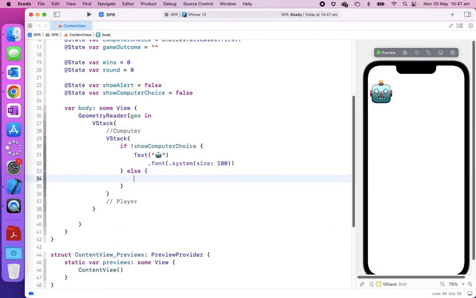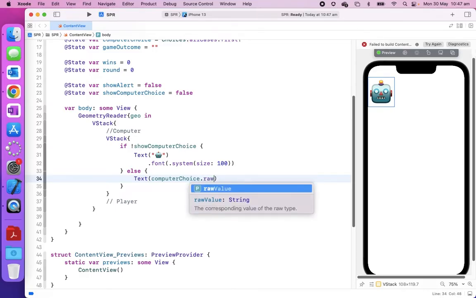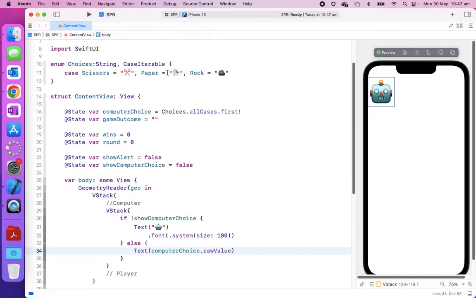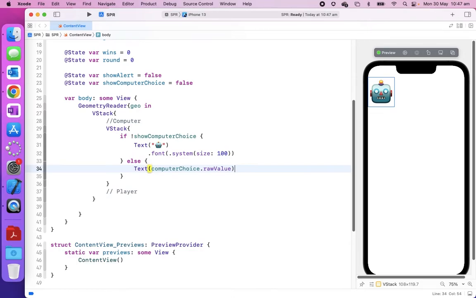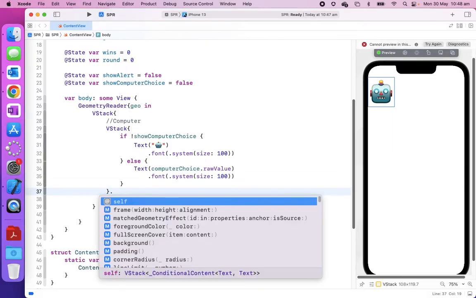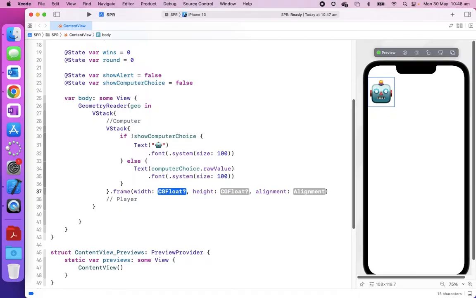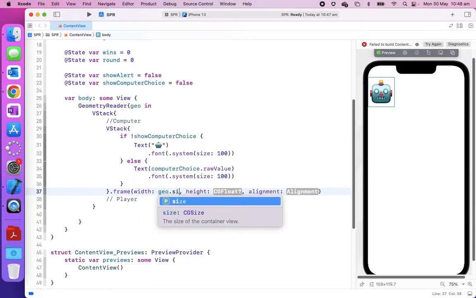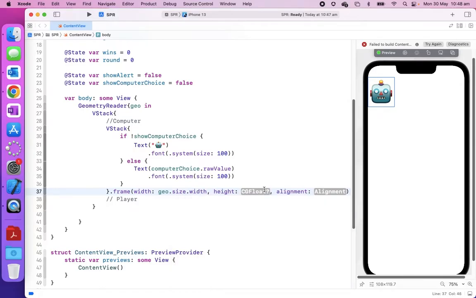And then if we are showing the computer choice, then we're going to have the text computerChoice.rawValue, because I want the scissors, paper, or rock. And again, font size system 100. Now, that computer stack, I'm actually going to make it frame width, height. So the width is going to be the width of the screen. That's going to make it full width.